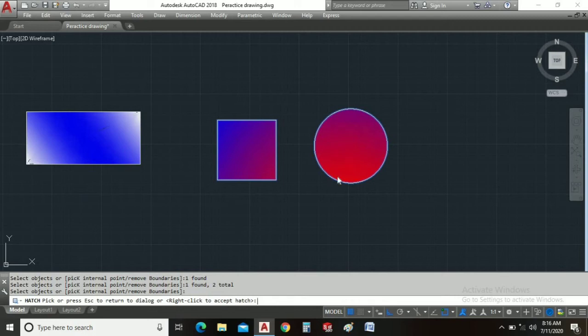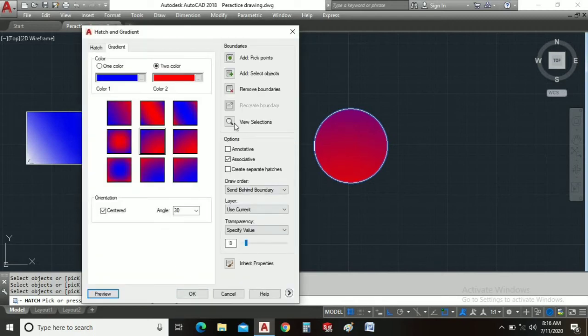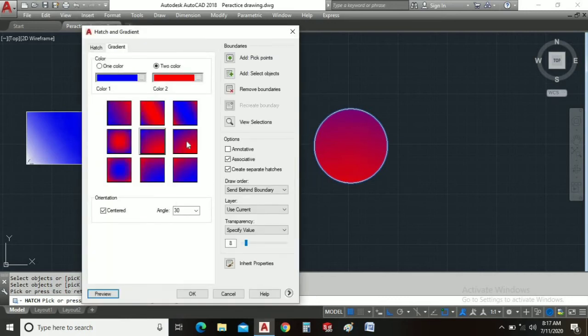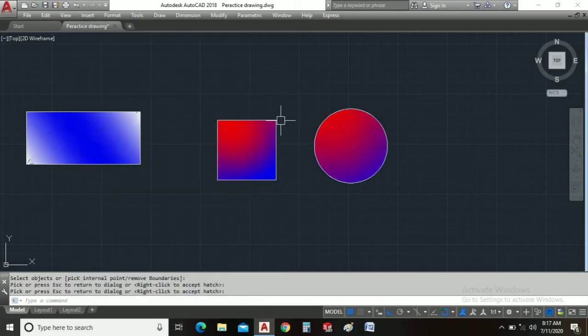But if I press OK here, then these hatches would be joint hatches. So if you want to make separate hatches, just click on this and then press preview. Both are different. There is one more option. There is an angle of color, 30 degrees. You can change the degree from 0 to 360 degrees according to your requirement or as you want. Alright guys, just click on this and then press OK.